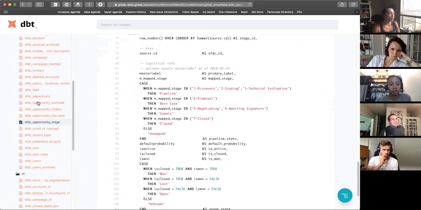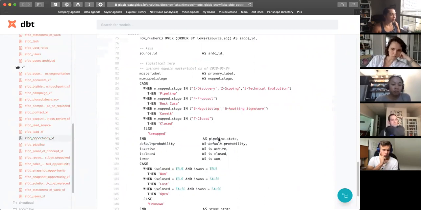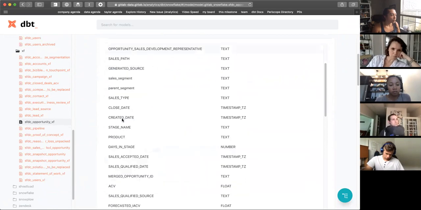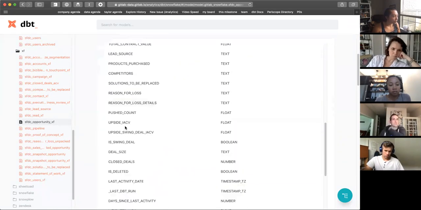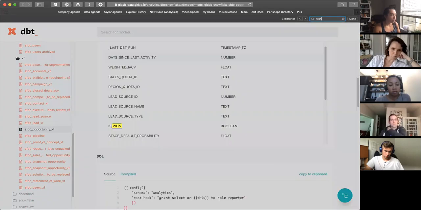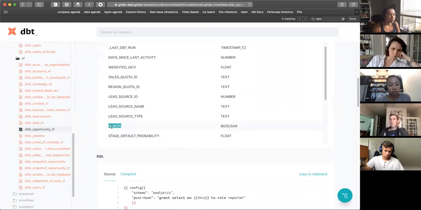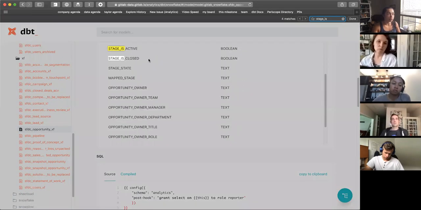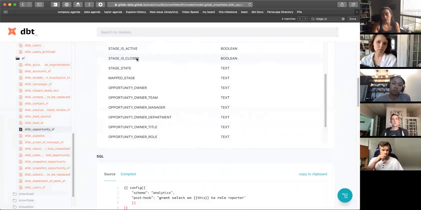SFDC opportunities: an important thing to know if we look at the opportunity XF table is that we have a value for is closed. If an opportunity is won, it's by default closed, meaning its close date is in the past. If an opportunity is lost, it might not be closed. So the way to know that an opportunity is lost is that stage is closed is true and is won is false.